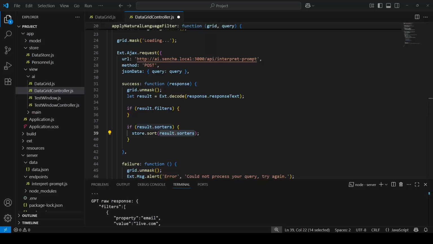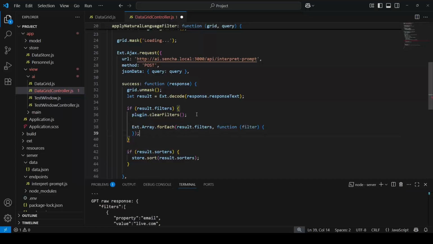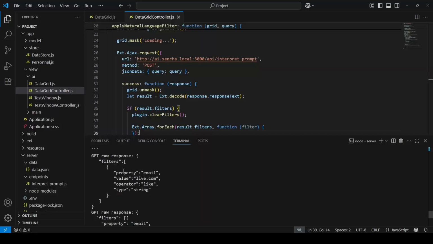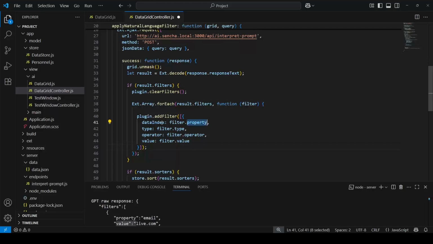Whatever comes from the backend should work. Okay, now otherwise, if we have filters, let's first clear them. That way, we're not gonna mix the filters that we already had with the new ones. And then we are going to loop through those filters. That's not required. This is because of the way I work. When I work with the filters, notice that I have property, value, operator, and type. However, ExtJS does not understand property for filters. It needs dataIndex instead. So that's why I'm looping through those, so that I convert that property into dataIndex.